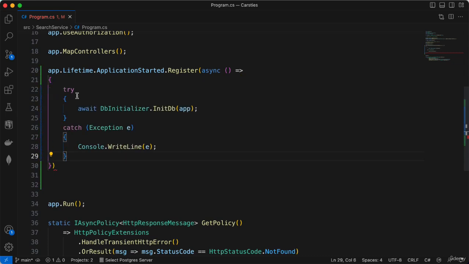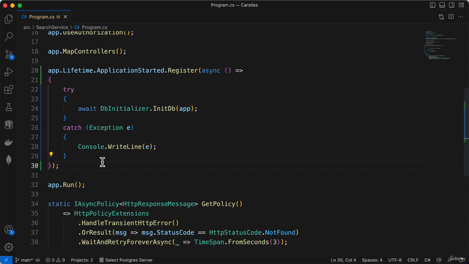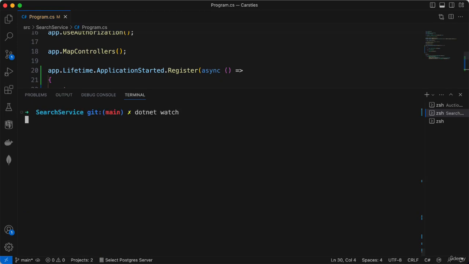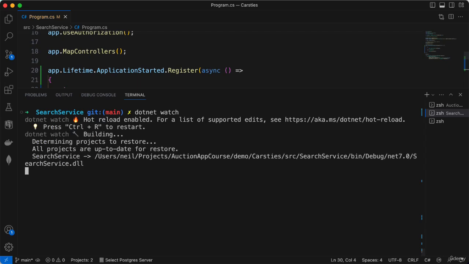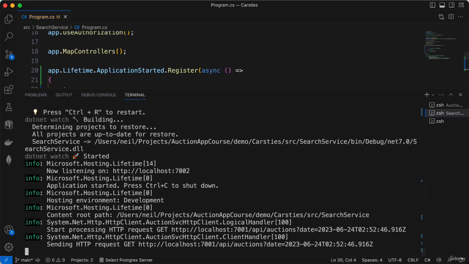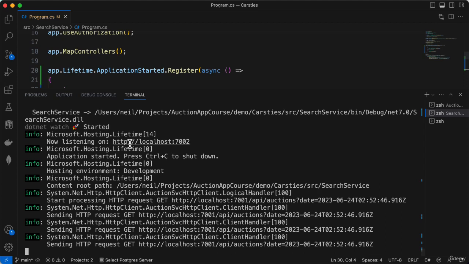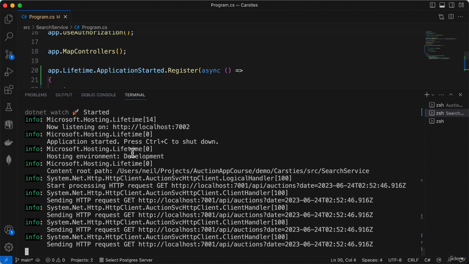This application event, and just close this off with a semicolon. And what we should find now is that even if our auction service is down, and for whatever reason we decided to restart our search service, then let's see what happens this time. We're still going to fail and we're still going to make these repeating HTTP requests because the auction service is down, but what we do have is our search service running.